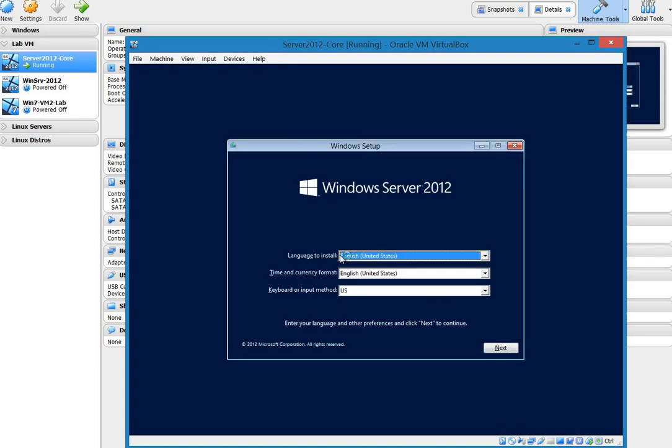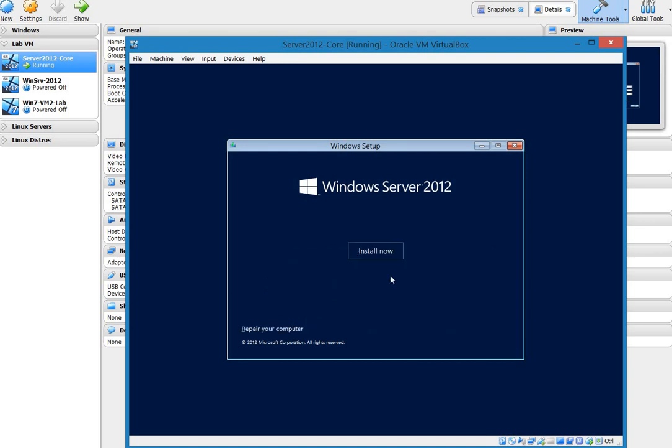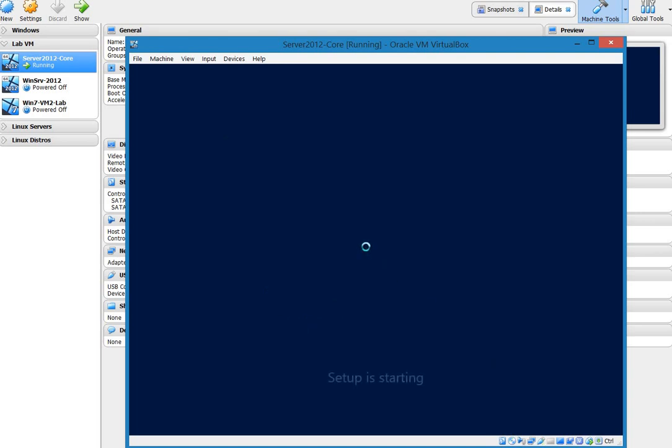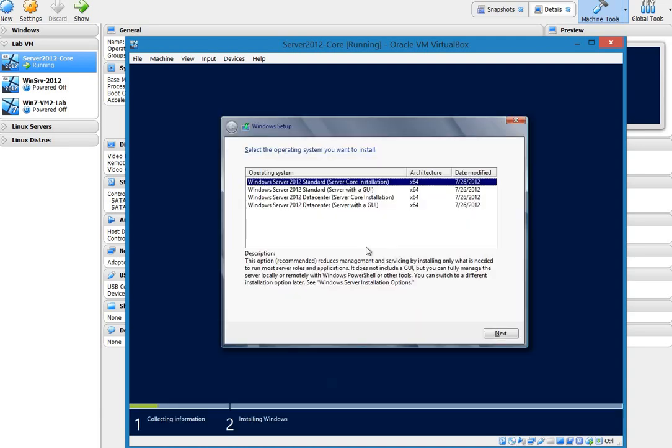So here is the start of the installation. Looks like any other installation. I'm going to choose all the defaults for the sake of going through this quickly. Okay, it comes up showing you the different options that are available.